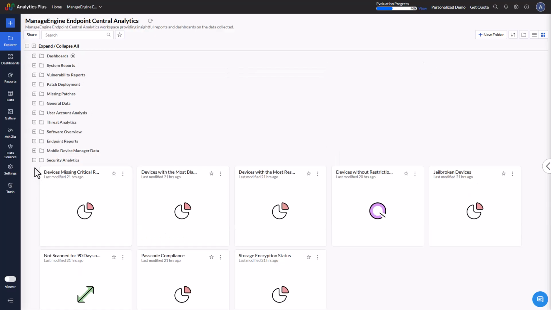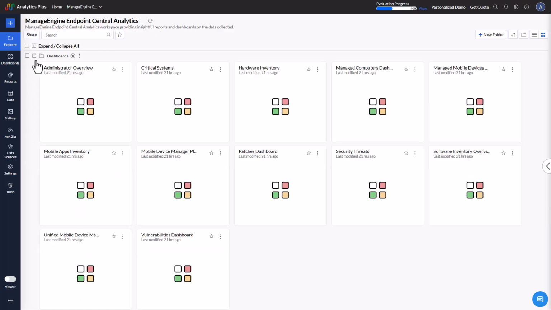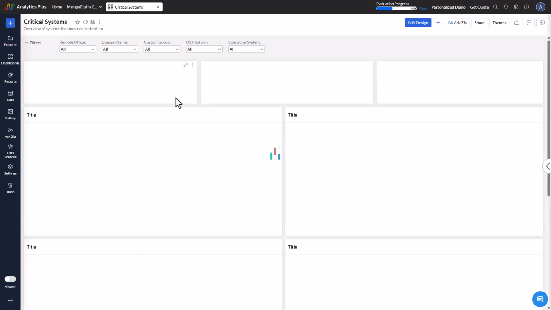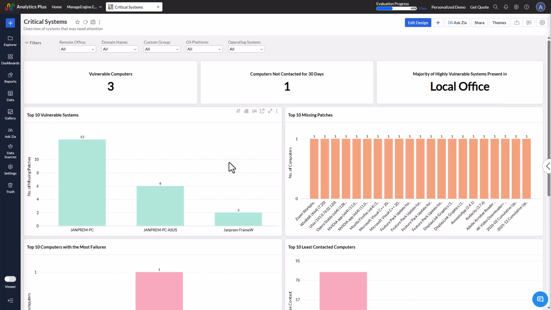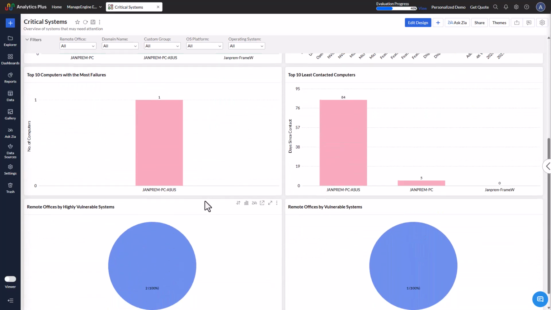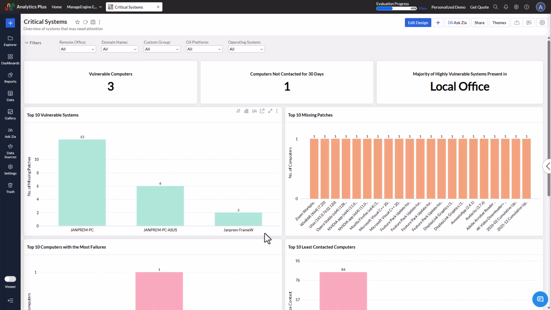You have like an explorer here. So let's go to the dashboard and let's see critical systems. Okay, now see, we have data already in here. And everywhere you have some underlying information. You can click there. You have view underlying data or explain data using ZIA Insights.